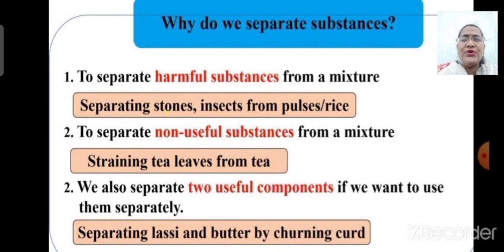Hope you have understood these three broad reasons why we do separation. We do separation to separate harmful substances from a mixture. Then we separate substances to separate non-useful substances from a mixture, and also to separate two useful components if we want to use them separately.